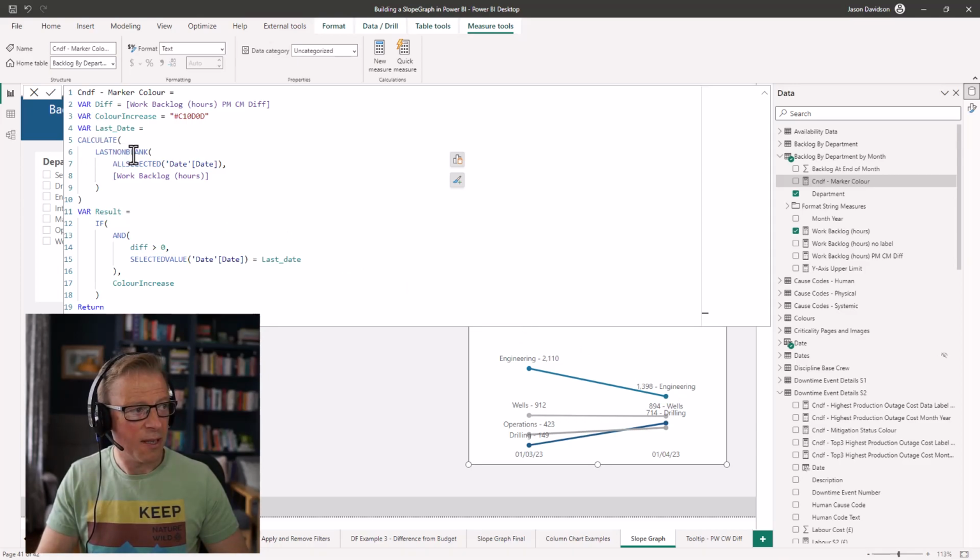We're going to calculate the last known date for the backlog hours over, again, all selected dates. So it's just going to include these two dates here, and it's going to get the latest one, which is going to be this value here. Then we'll calculate the result. We're just going to use an if statement, with an AND inside it. If the difference is greater than 0 and the selected date is equal to the last date, then we're going to use this color, the increase color. Otherwise, we're going to leave it blank, which means we're not going to inject a color code into the data label, in which case it's just going to default to the default color.